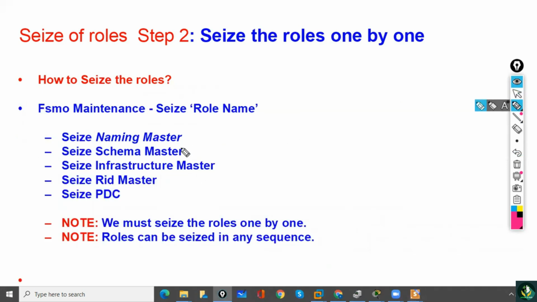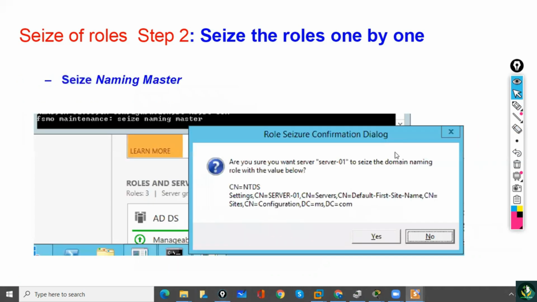Then you will seize the roles one by one. Seize naming master, seize schema master, seize infrastructure master, seize RID master, seize PDC. So we must seize the roles one by one. Roles can be seized in any sequence, but it will not seize the roles right away. It will take 90 seconds. It will check whether the DC is available or not. If it is not available, then only it will seize the role.